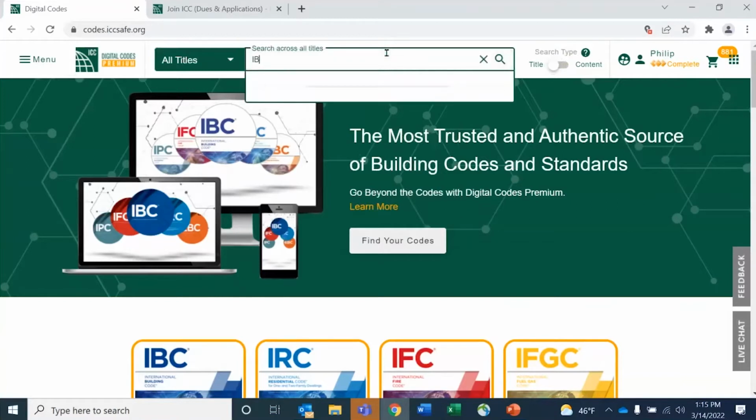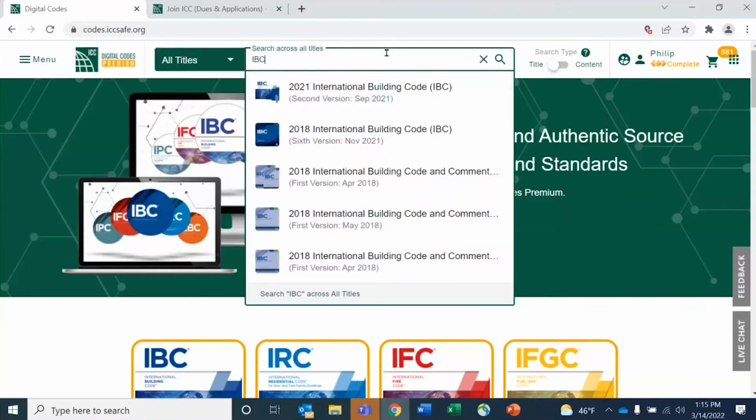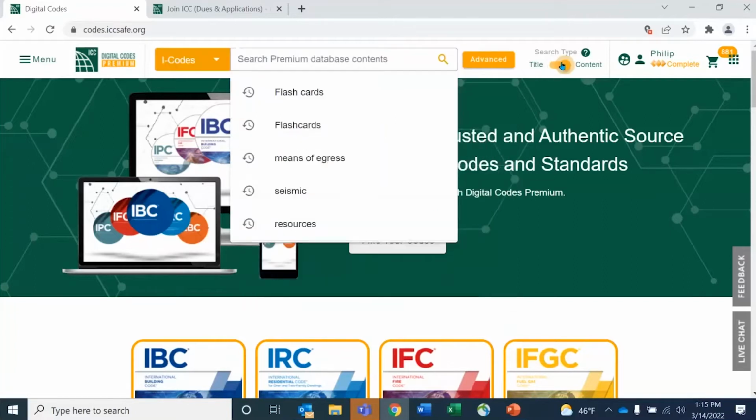If you were to type in a title, it's going to bring up, for example, the IBC. As I mentioned, the 2021 is the latest cycle we have available, but you can also see that we have the different printings and versions going back across the years. So if you have complete, you'll have the ability to search previous cycles for any type of topics that may be in a previous cycle that your jurisdiction is on, so you'll have access to those as well.